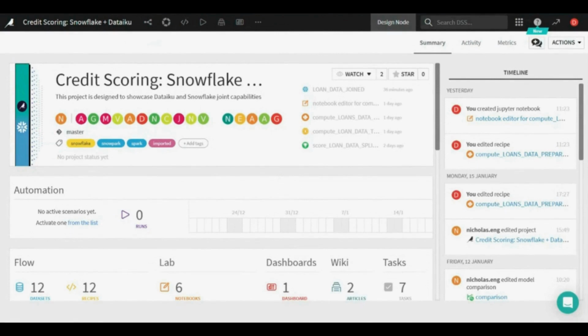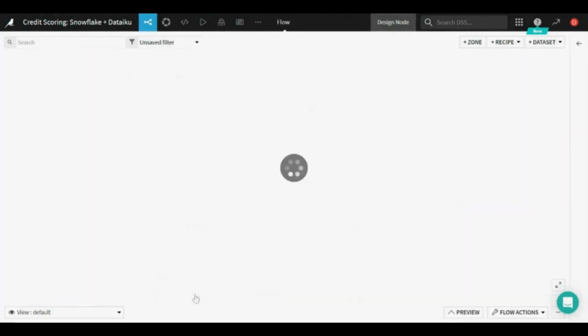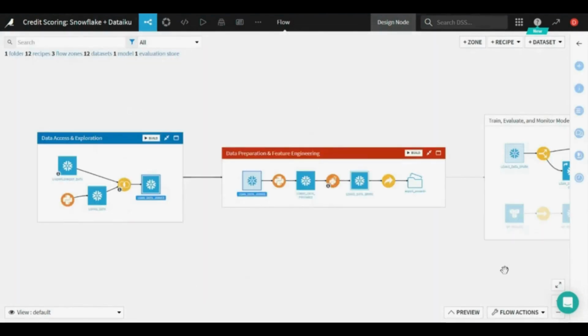Then, here is the view of the project homepage, where we can see the metadata of our project. In this project, we have 12 data sets, 12 recipes, and also one model that we have deployed into our project flow. To look in more detail into our flow, we can press this Go to Flow button. Then here is the view of the flow. Let me enlarge it here.